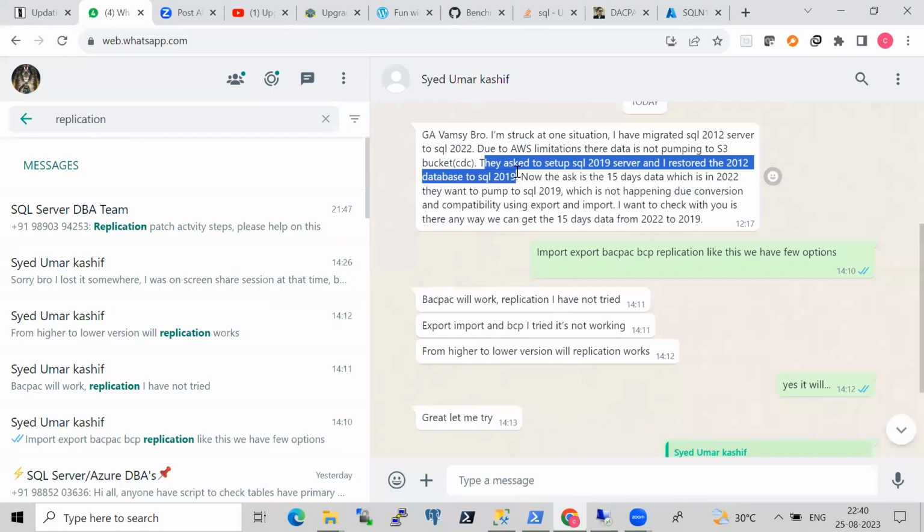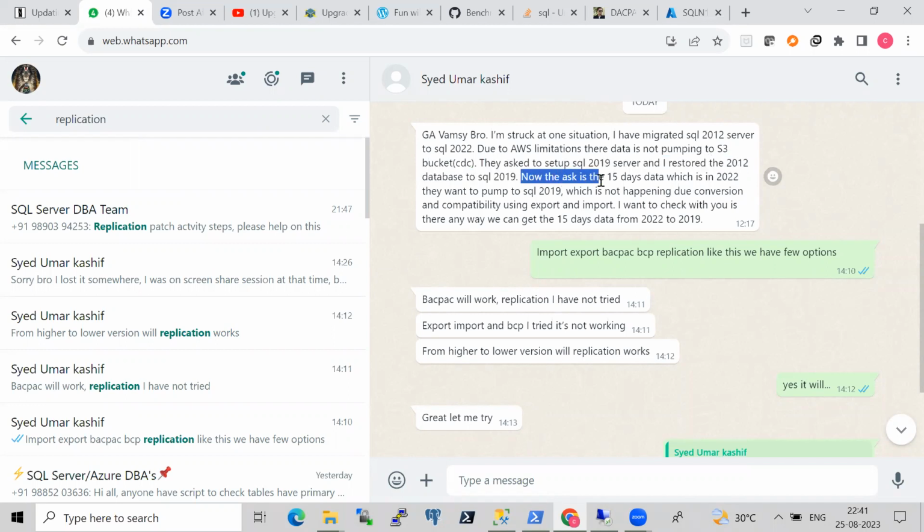Okay, he has done a migration from 2012 to 2022. Because of some reasons, they have to come back from 2022 to 2019. They have done the migration, and this AWS issue, they got it after 15 days. The data has been migrated onto 2022, and now they have to come back from 2022 to 2019. Okay, this is the situation.